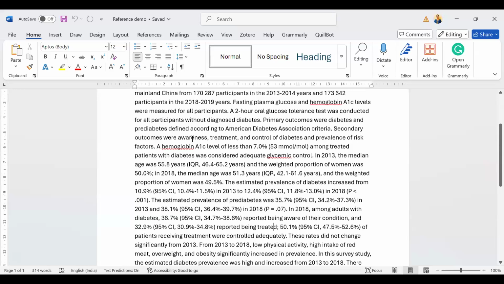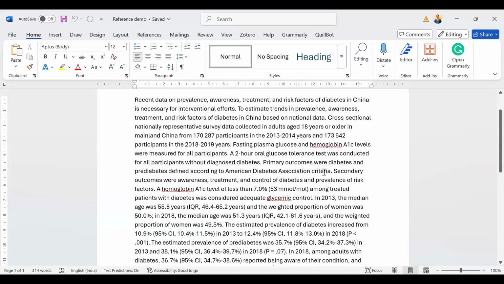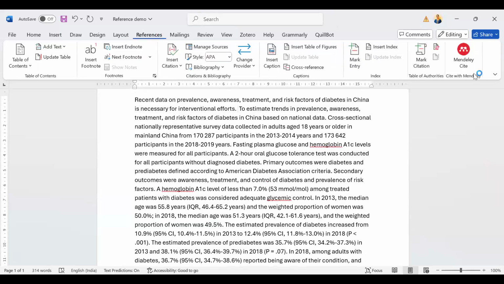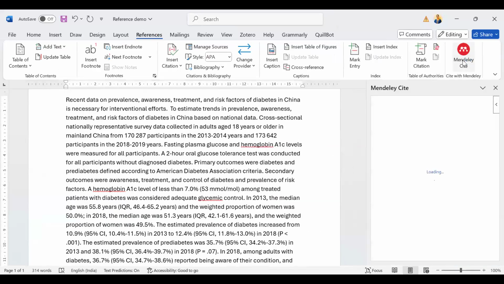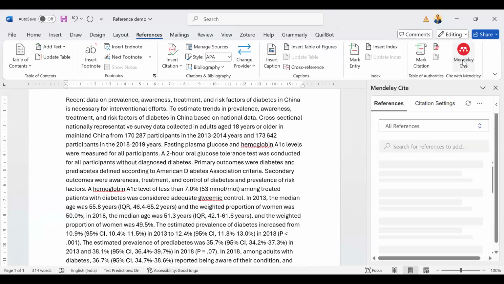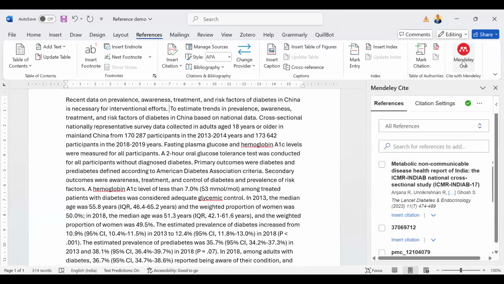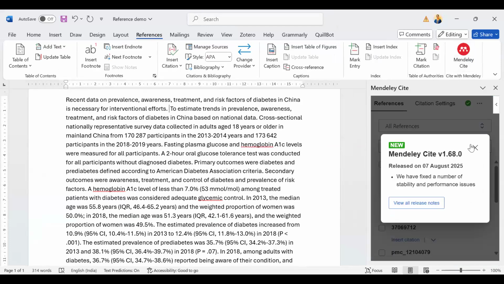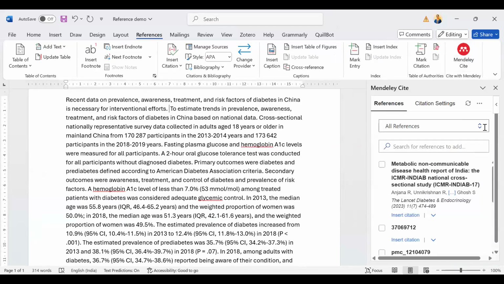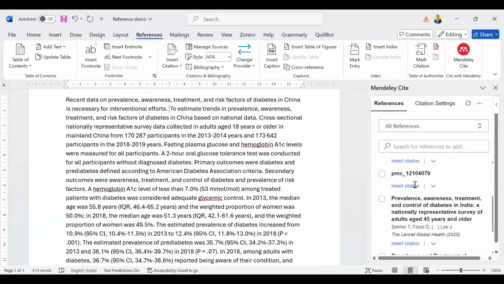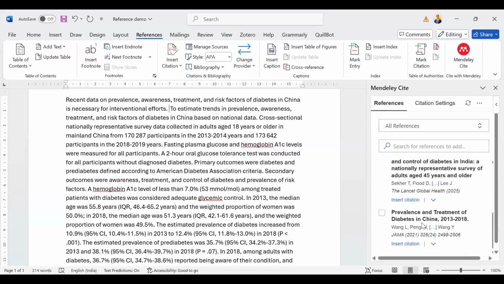Okay. So now this is the manuscript where you want to cite your references. Suppose here you want to add the references. Anyway, Mendeley will be directly supporting your Word. So here click on the Mendeley site. It will show you all the articles that you have imported in your Mendeley. A list of all the articles will be shown.